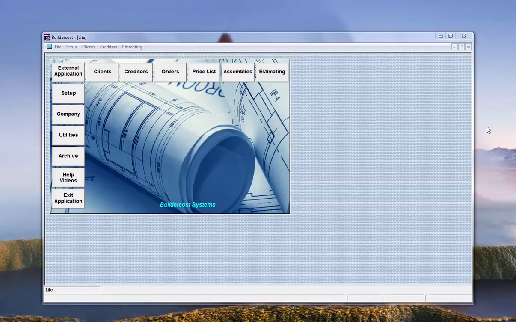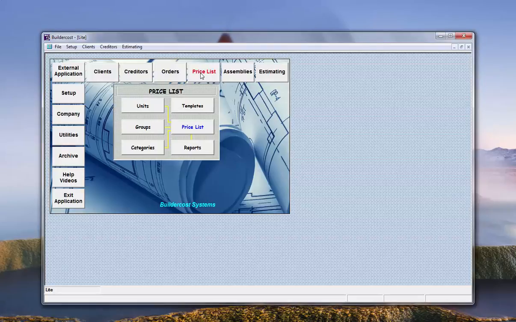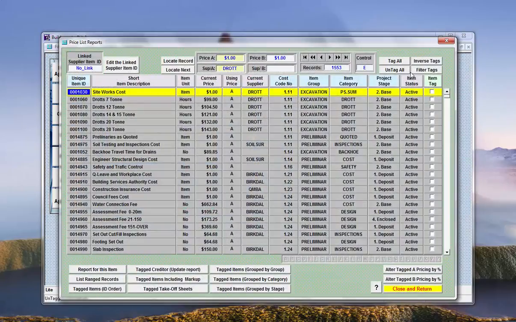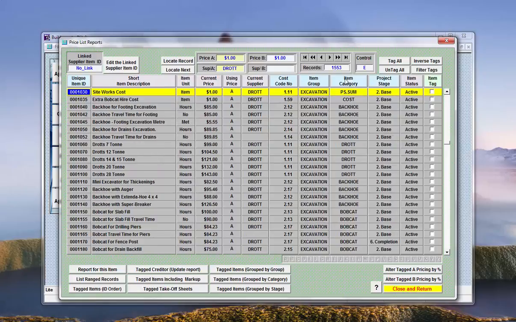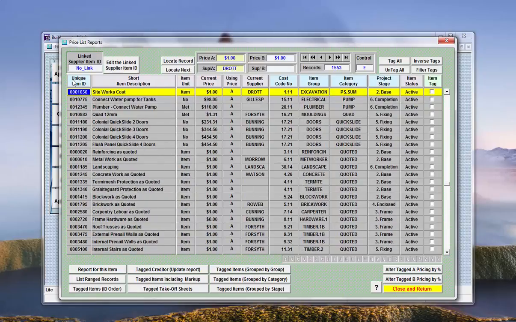With this report, I'll demonstrate how you can print selective price list reports. So you click on price list and reports. Now you'll notice over here is a tag field which plays an important role when selecting information. Similar to the price list, you've got coloured headings here. If you double click on the headings, you can switch the index for each of those.